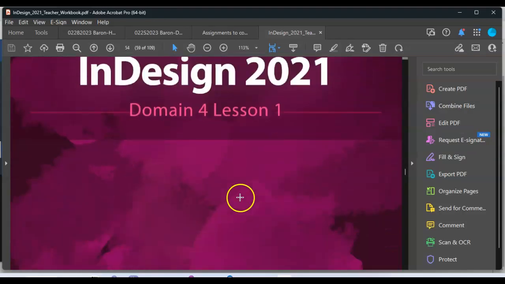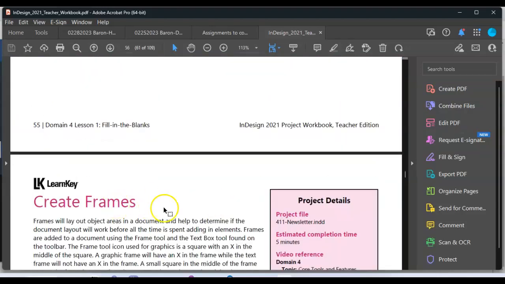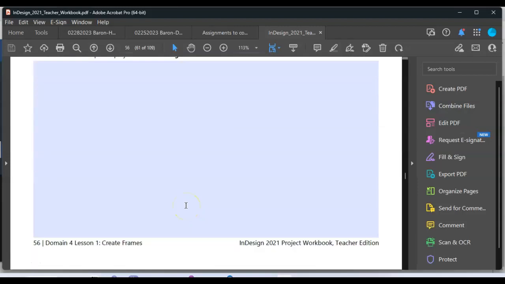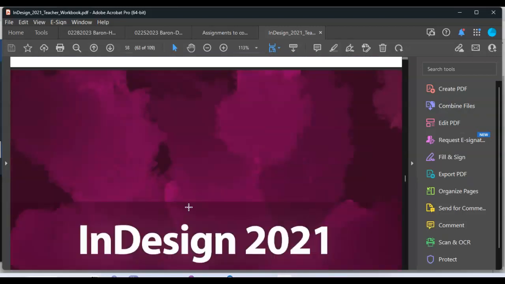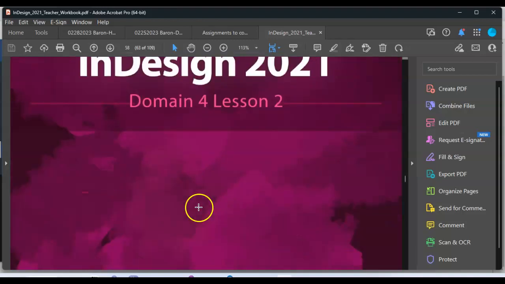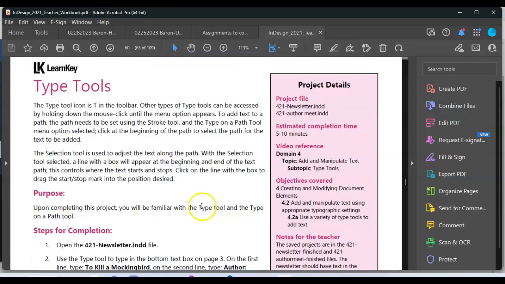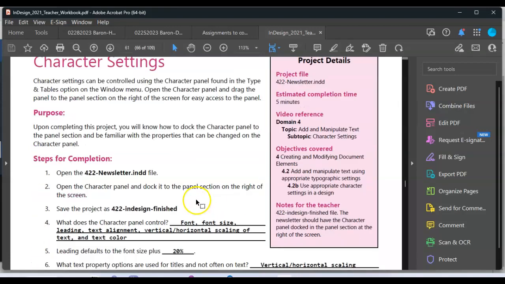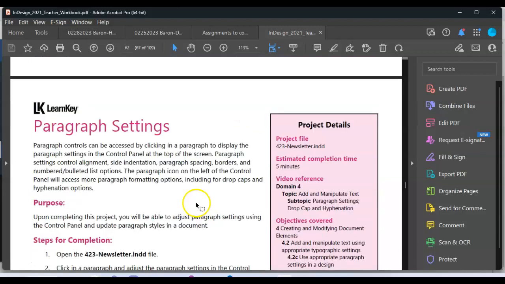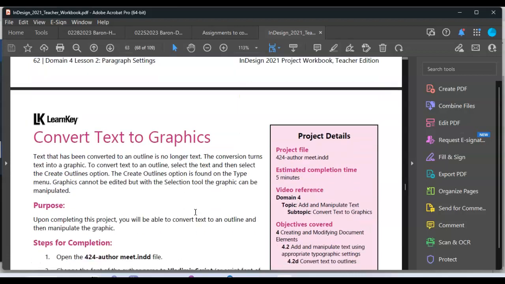This one has 4 lessons. Lesson 1, fill in the blanks. We have create frames. We have place images. We have domain 2, lesson 2. You got fill in the blanks. You got type tools. You have character settings. You have paragraph settings. You have convert text to graph.